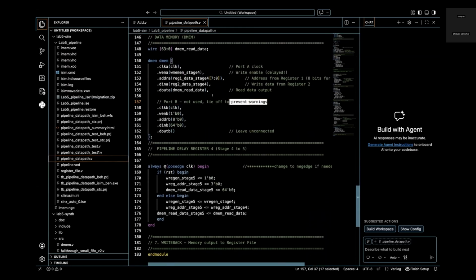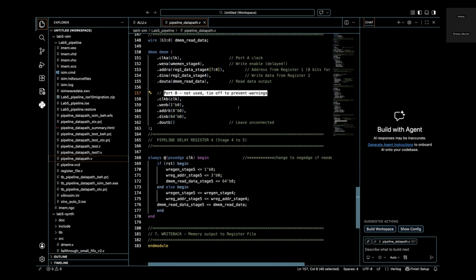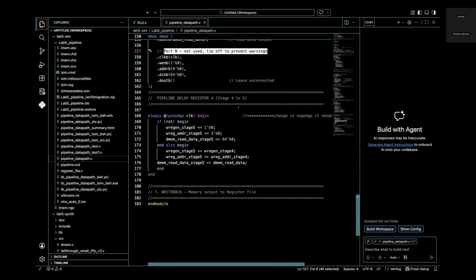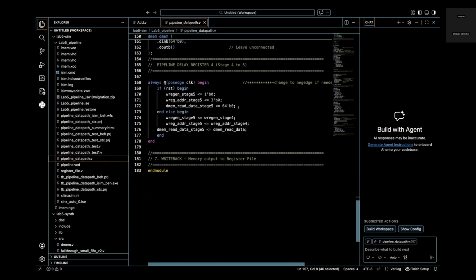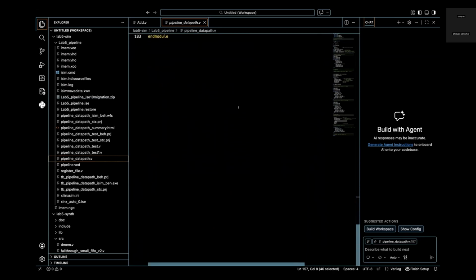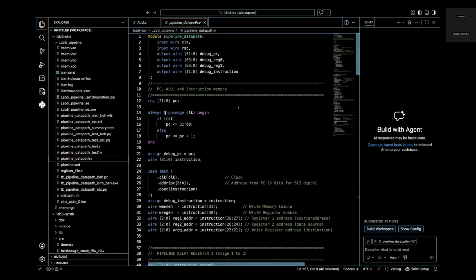This is something which I pointed out earlier. It's just not used by us. Port B is not used at all. Yeah, cool. So that's the skeleton code for the pipeline data path. And then comes, okay.